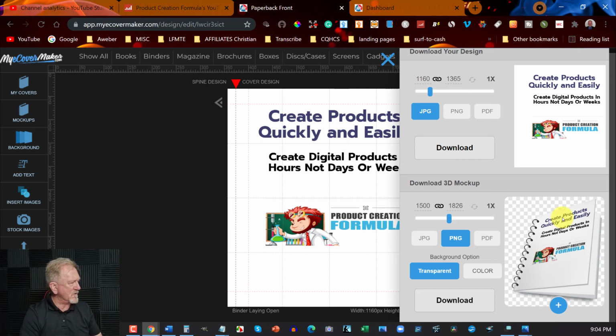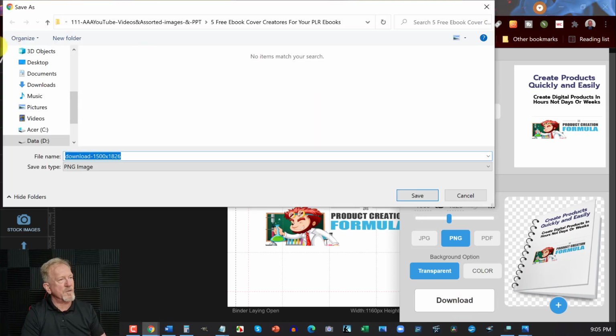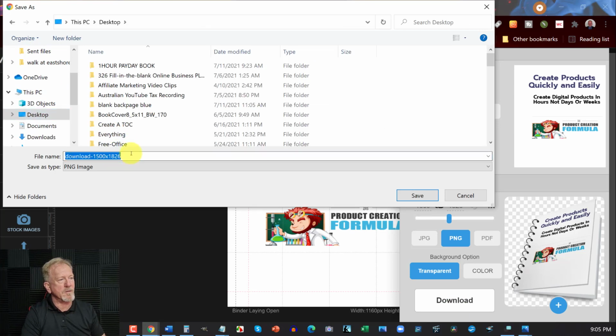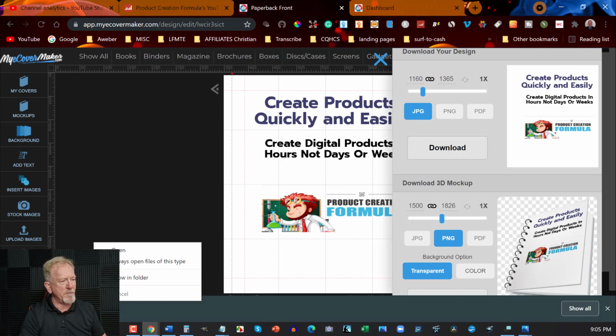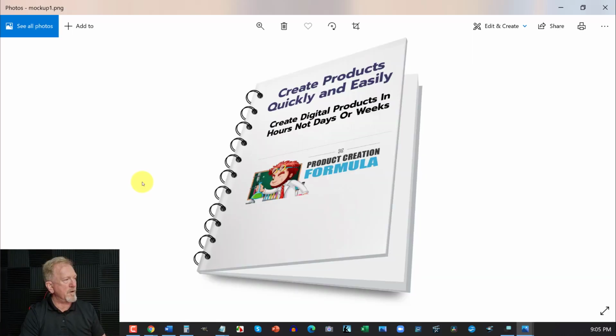And there it is. Create products quickly and easily. Create digital products in hours, not days or weeks. And there we have it. And all we have to do is just download that to wherever we want it. So I'm going to save that as mockup 1 on my desktop, and we'll just save it there. And in just a moment we'll open it up and have a quick look, and there it is. It's as quick and easy as that. Okay guys, let's go have a look at the next one.